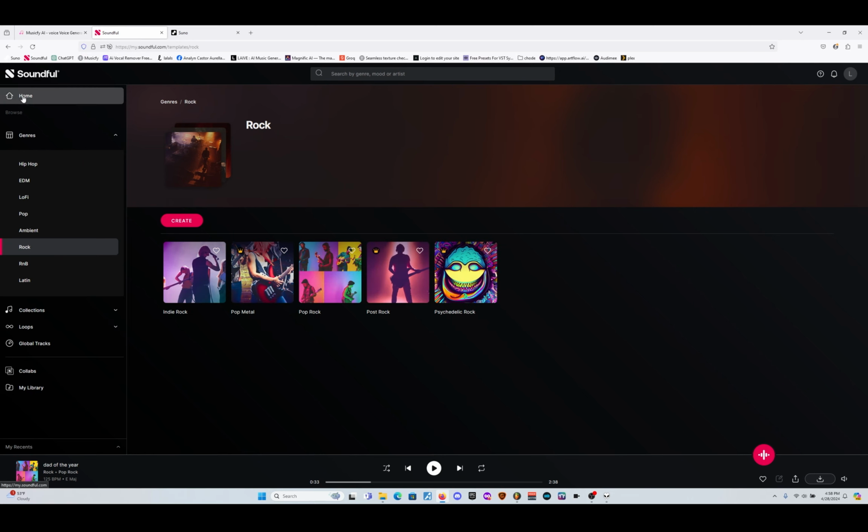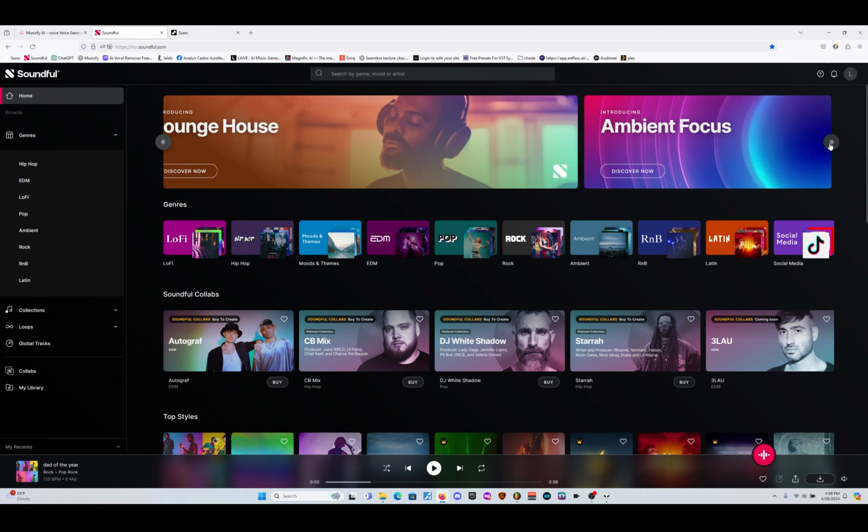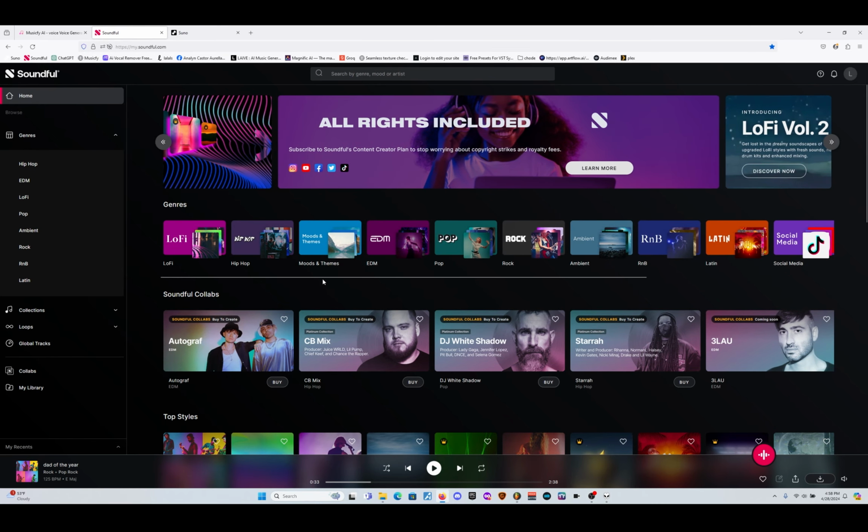There are also some other new genres. There's some stuff in ambience and then lounge house. Pretty good. I liked what I was hearing there, but that's pretty much it as far as Soundful updates.